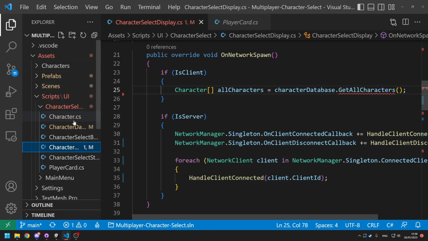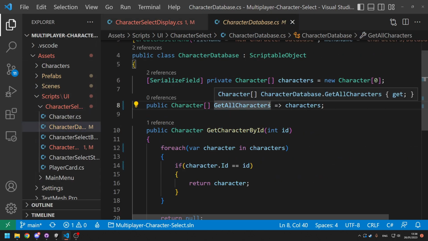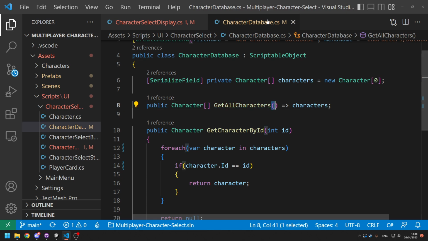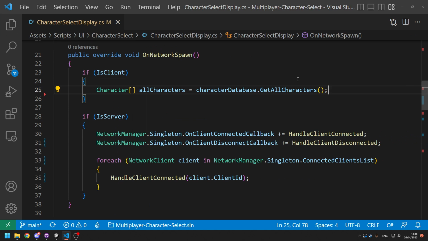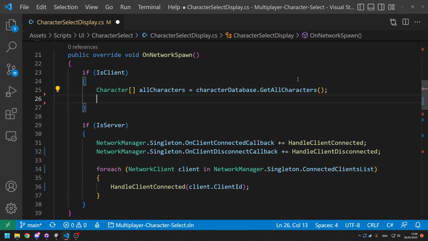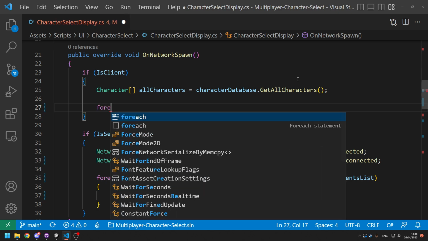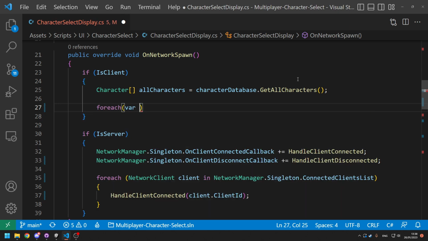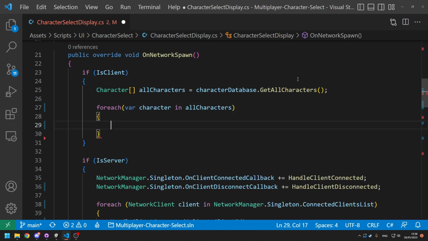Let's have a look back at the character database. Yeah, I wanted this to be a method, so just put the parentheses here and it'll act like a method now. At the end of the day, that doesn't matter too much in this case, but this is how I want to have it. And then we're going to loop over each character. So for each var character in all characters, let's spawn in a button.